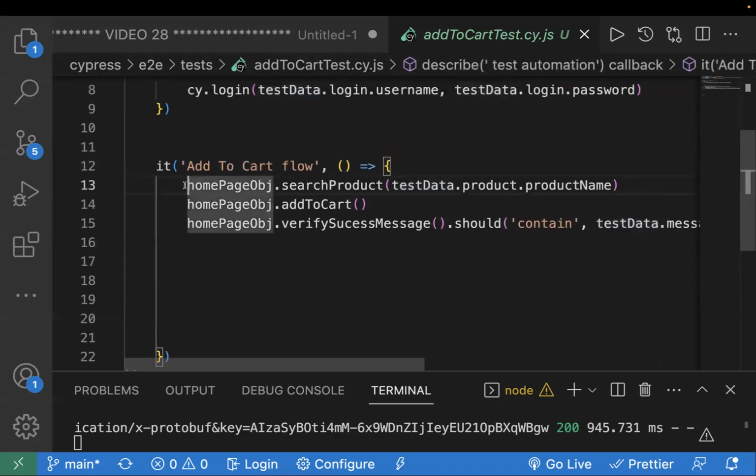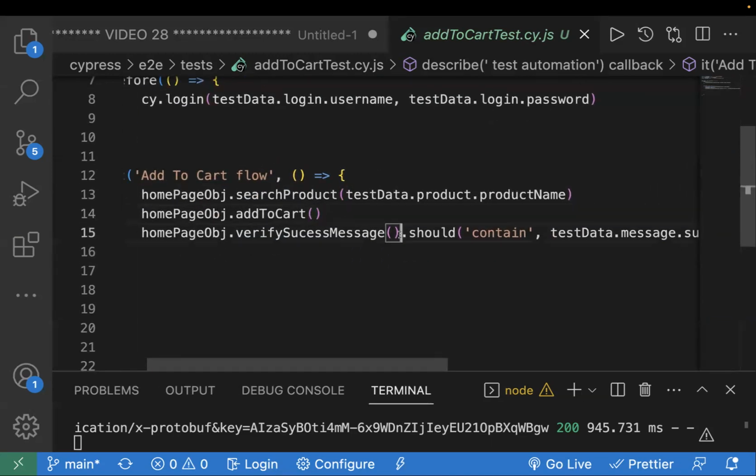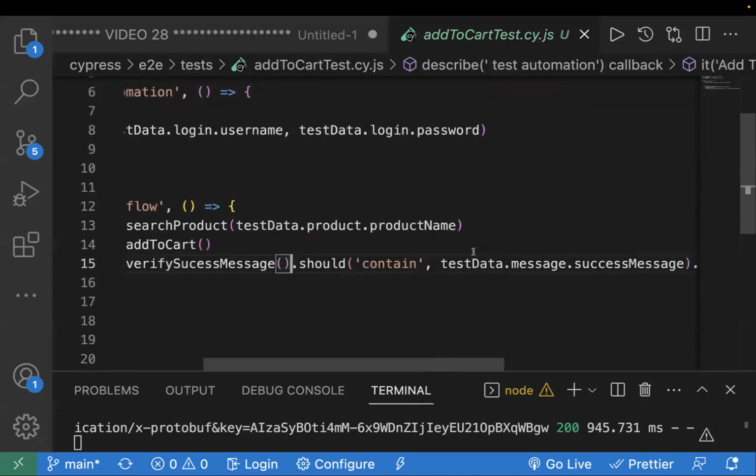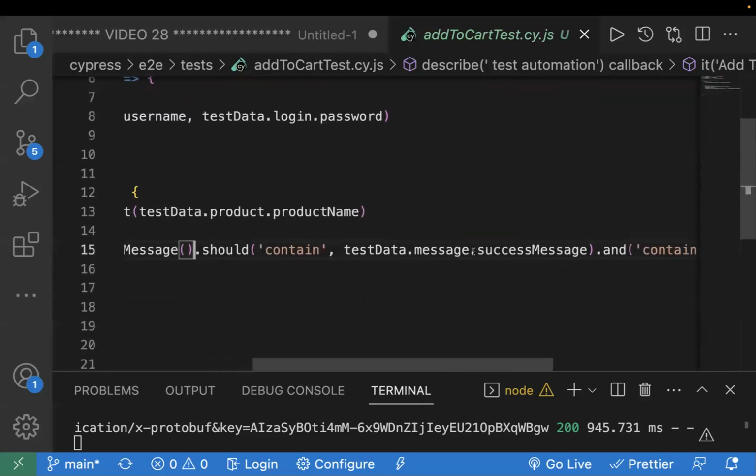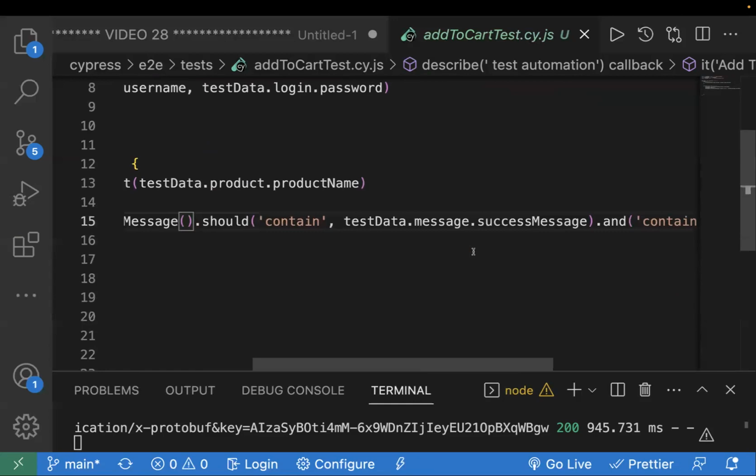Next one is our main test case. First of all, we are performing the search. We are searching for a product. Then we are clicking on add to cart for that product. And then we are verifying. Over here, I have used this command .should. This is how you can perform assertion in Cypress. By default, it uses the chai assertion library. So we are using dot should, and inside that I'm checking if this locator contains a specific message. This message also I'm fetching from the JSON file.